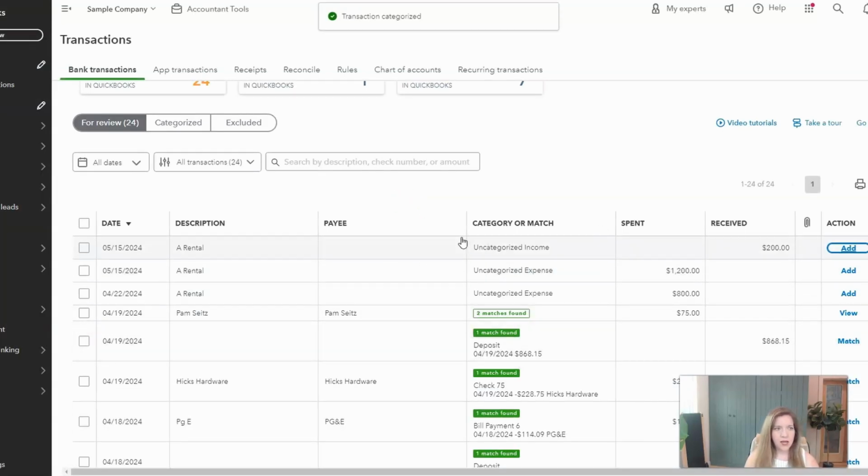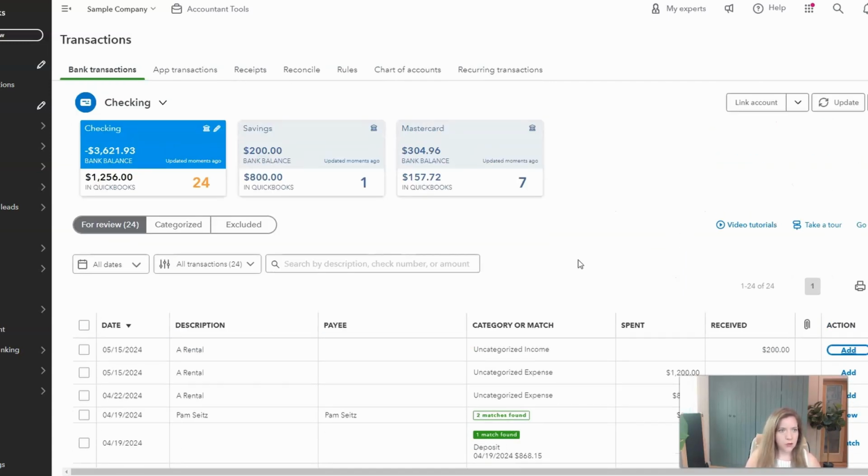And that will add the transaction into QuickBooks. When it is just hanging out on this page, it's essentially kind of in like a holding zone. So if you go to the profit and loss report, you won't see these transactions there. You actually have to physically add or match the transactions to get them to show up on your reports. So you'll go through all of that.